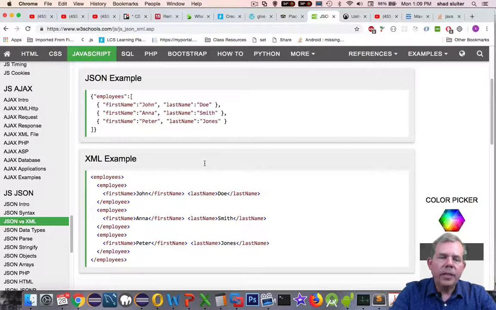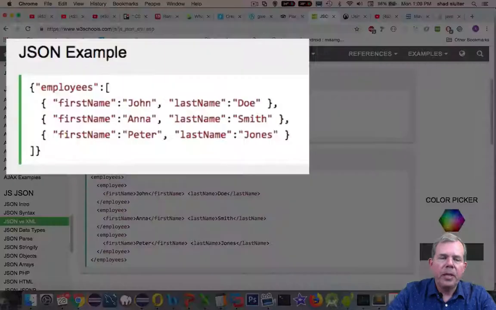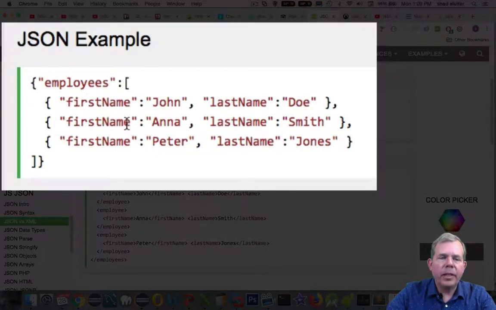XML is a competing technology that will also save things to a text file. JSON seems to be winning out in this competition of head-to-head technologies. XML perhaps has more flexibility, but it's not quite as easy to use, and so JSON is very, very popular. So we're going to be writing files that look something like this.